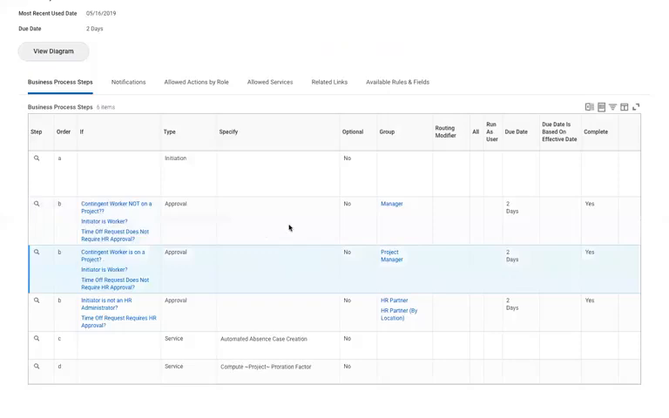So 3 requirements here. Interesting one. Normally by default it goes to the manager, but in this organization, they have 3 conditions. If it is a regular employee, send it to the manager for approval. If it is a contractor, send it to the project manager. If it is an executive level group, send it to the HR partner. So 3 different ones they have configured.